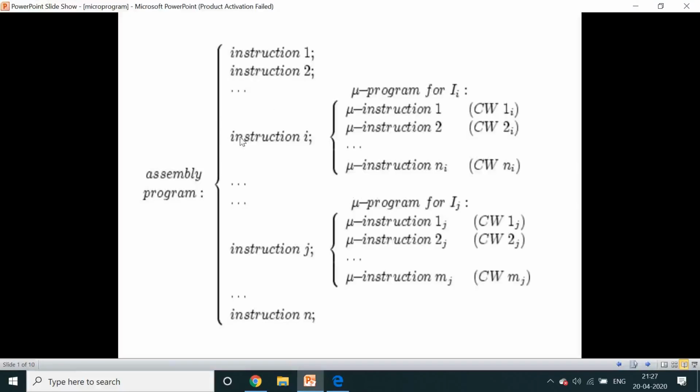Observe here one more small block diagram, the assembly language program. Suppose the memory consists of these instructions: this is the main memory, with instruction 1, instruction 2 and instruction I, and so on, instruction J and continuing to instruction N. These are the main memory instructions. This is the microprogrammed part: the microprogram for instruction I, with micro instruction 1, micro instruction 2 and micro instruction N. Here CW means control word 1, control word 2 and control word N. So for every instruction in the main memory, different micro instructions are needed for its execution. Listen one more time.